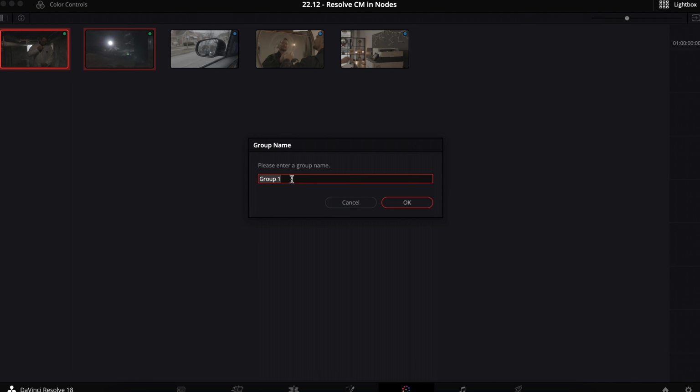This will pull up a pop-up window called Group Name, and you can enter the name that you want for these groups, and you guessed it, we're going to name it CLOG2 because that's what we shot this in. And we'll lather, rinse, repeat for all of the different source material that we have.